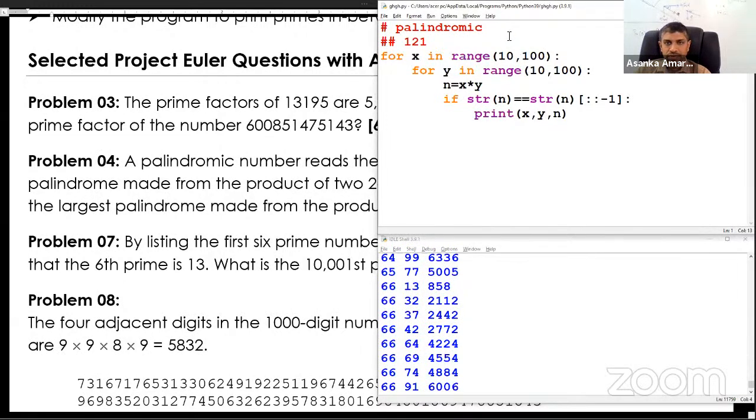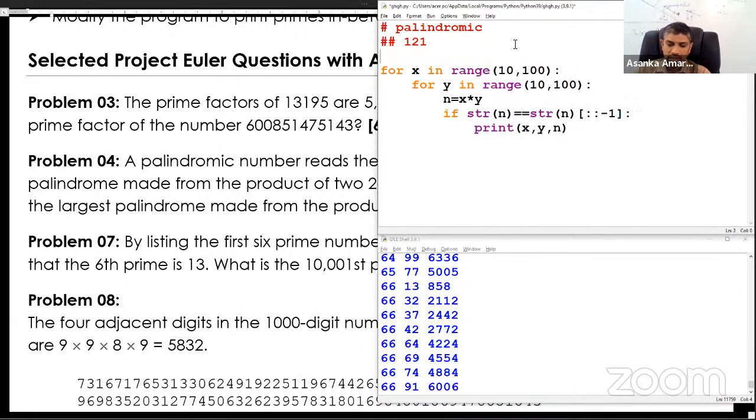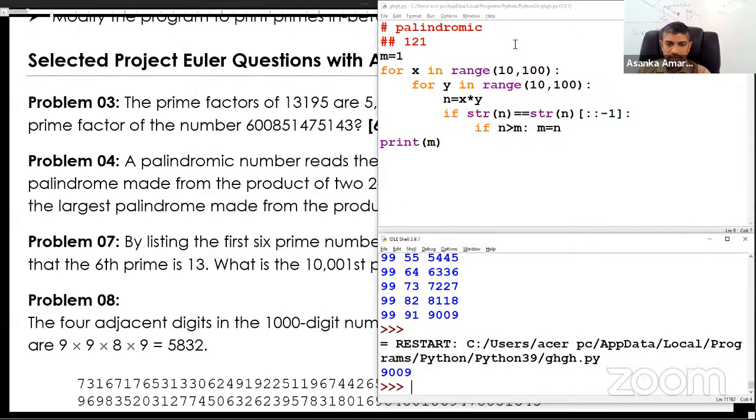So initially you can think that the largest one is 1 or something like that. Now when it is a palindromic number, if that number is greater than maximum, the maximum must be equal to n. What we want is the maximum. හරි 9009 කියලානේ එන්නේ.